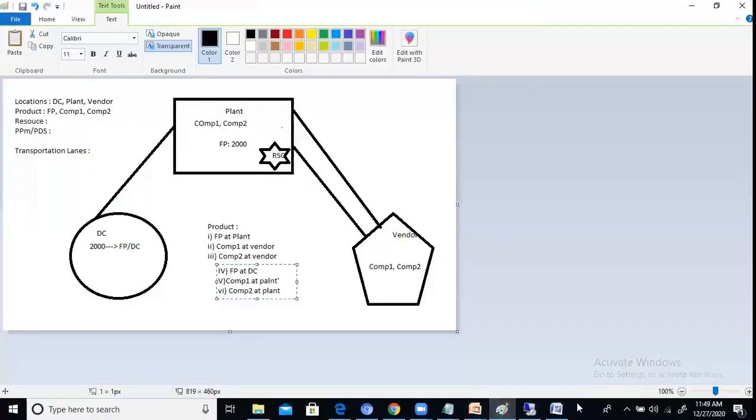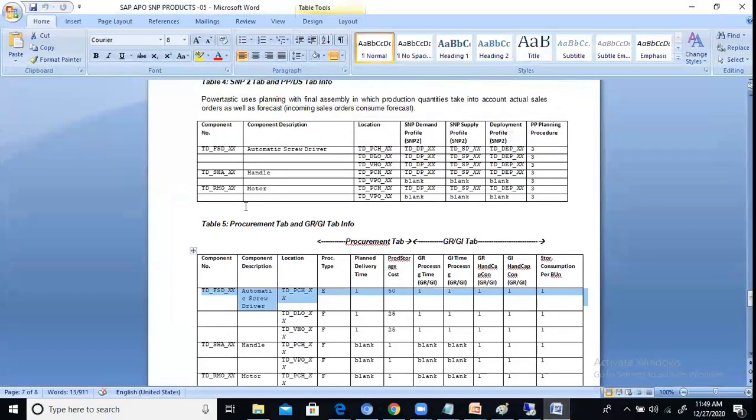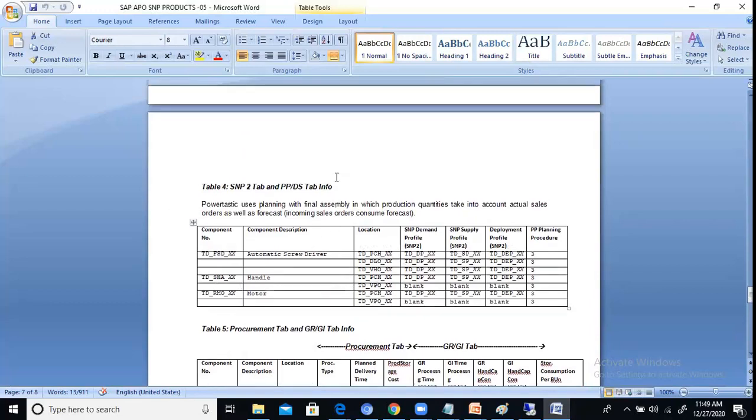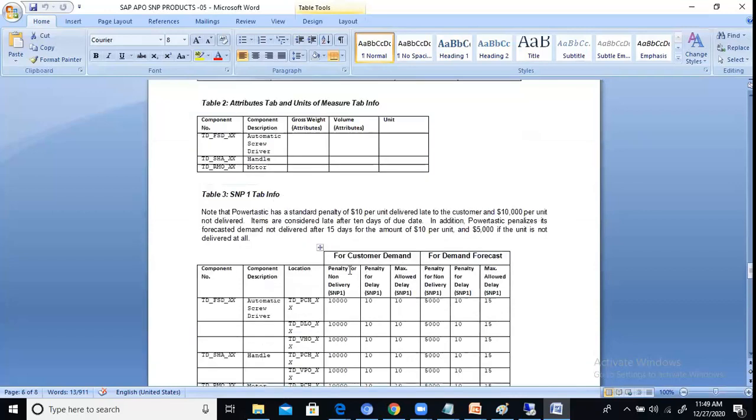Let me give some overview. This is about the product master data. Similarly, we have to create the product master data for a finished product under the distribution location, and the component one and component two under the plant. We had to create these mandatorily. And these are all the fields we need to maintain.